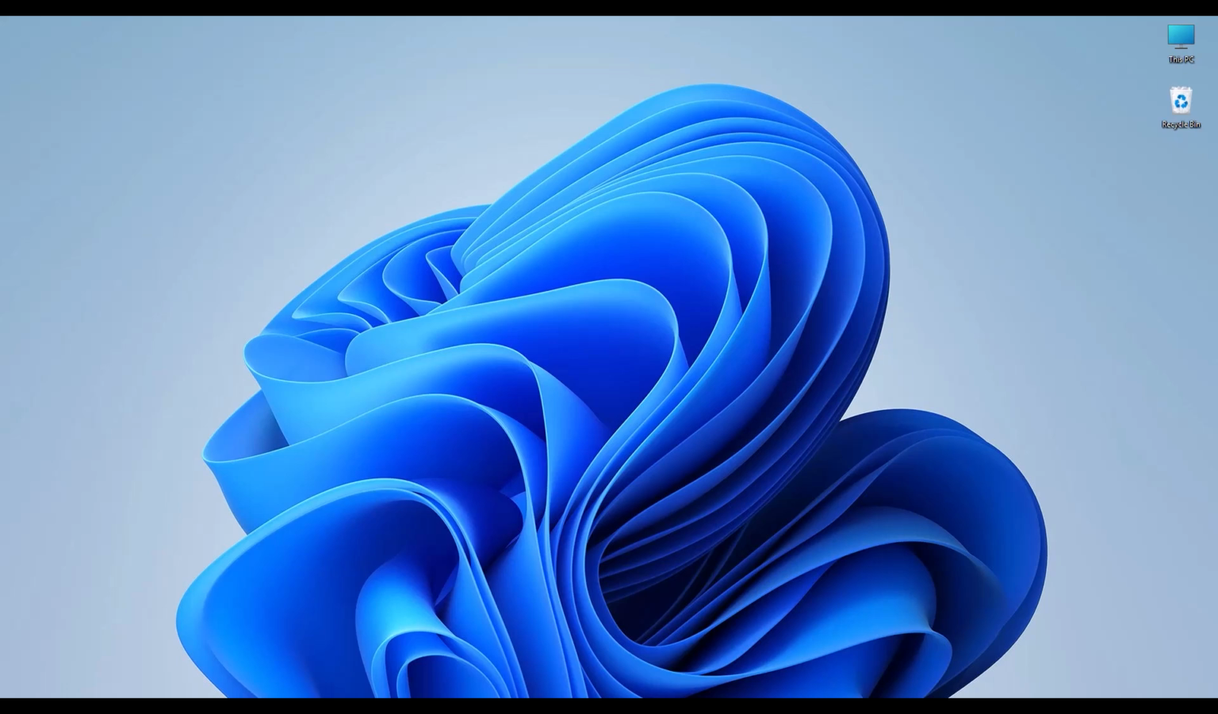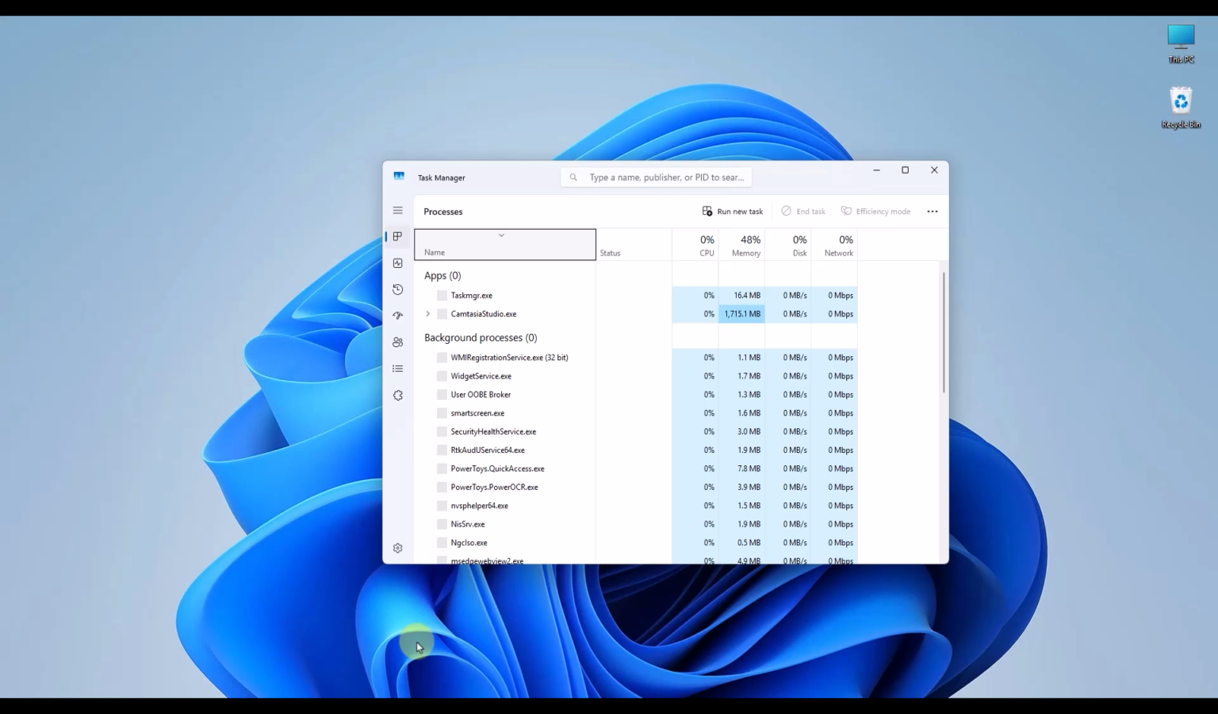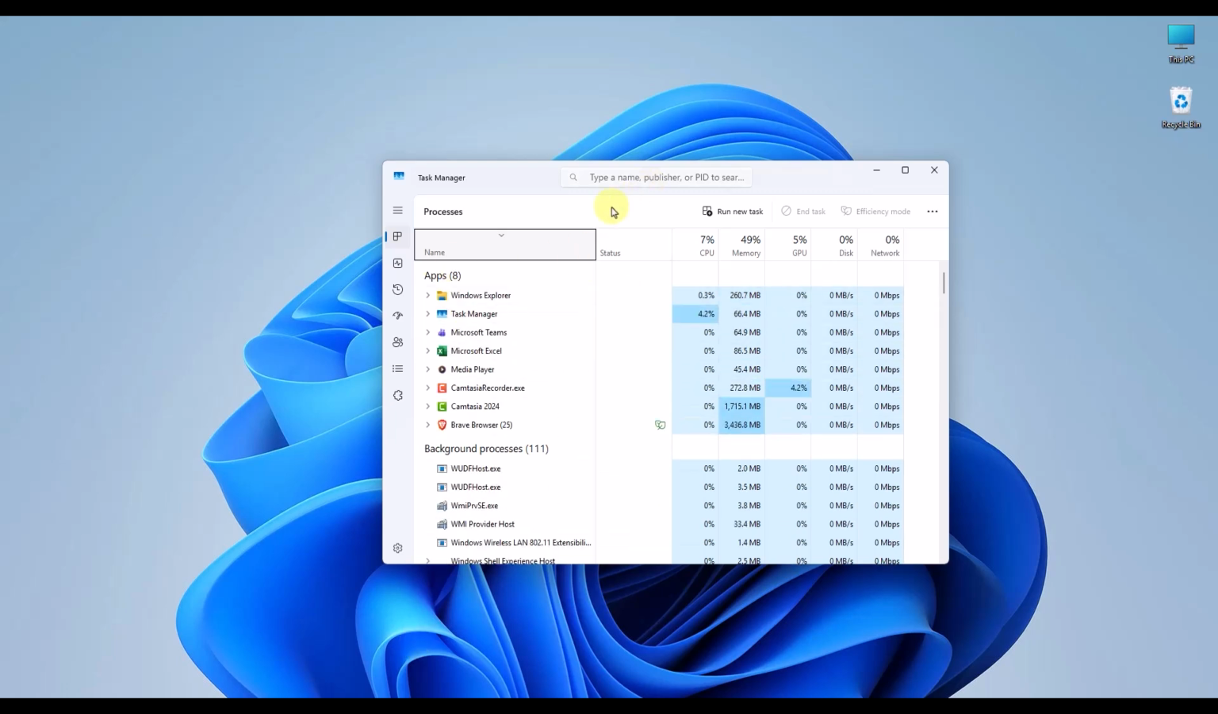Finally, before trying to use the app again, you must verify that no broken instances of the software are still stuck trying to reload in the background. Right-click on your Windows taskbar, open the Task Manager, and navigate to the Processes tab.